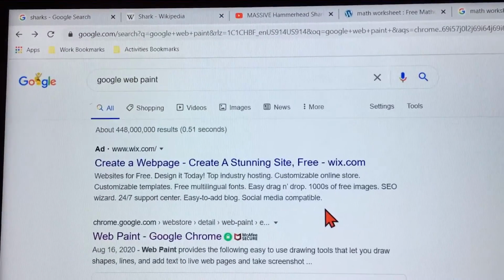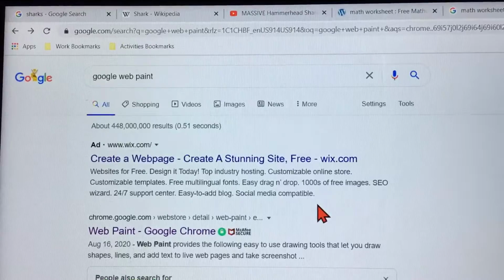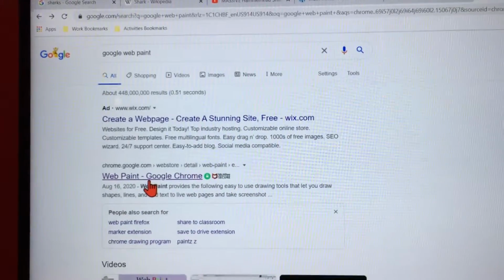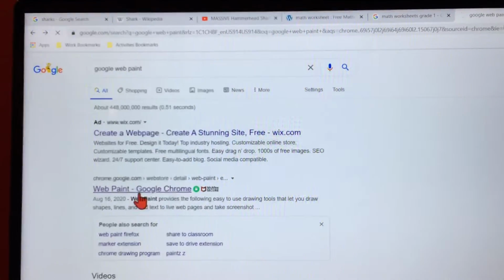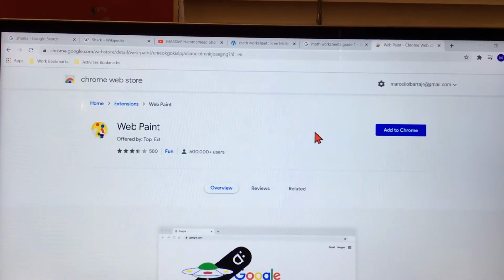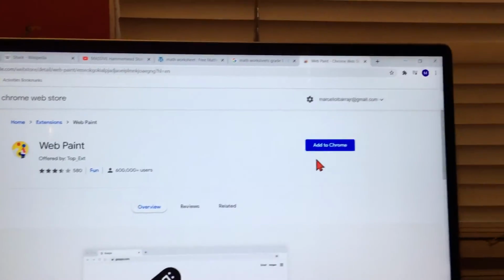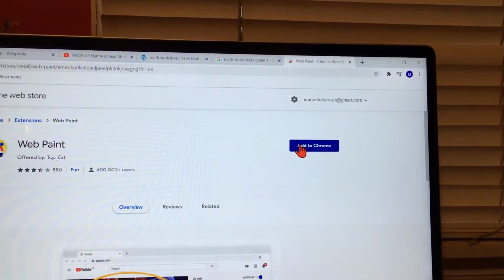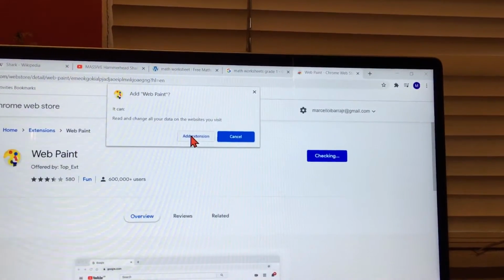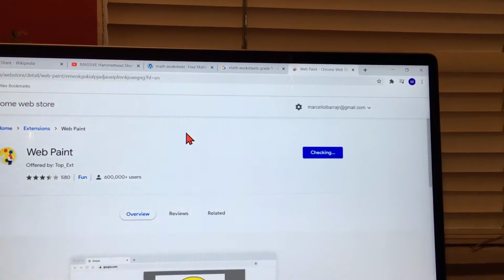So just type in Google Web Paint, and after you type in Google Web Paint, you're going to go to Web Paint Google Chrome. And then you're going to come to the Chrome Web Store, and then you're going to see where it says Add to Chrome, and you're going to left click Add to Chrome. And it's going to ask you to add extension. You're going to left click Add Extension.